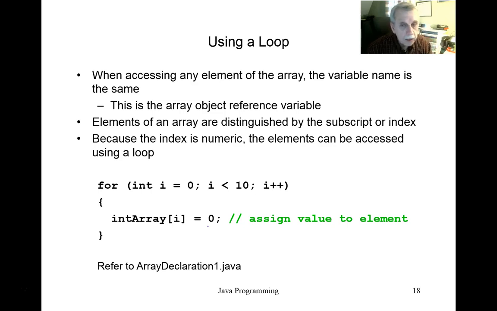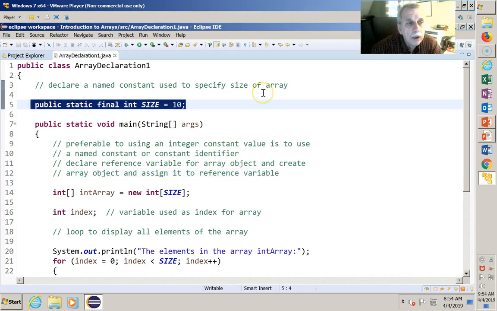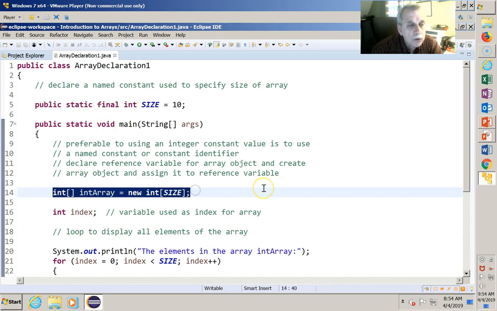Let's take a look at this in the actual program called ArrayDeclaration1.java. At the top of the program, we declare a named constant identifier. Here we call it size, and its value is 10. This is going to be used to impose a limit on the number of elements within our declared array. So on line 14, we actually proceed to declare that array, and we invoke the constructor to bring the object into existence, saying create an array of integers of 10 elements.